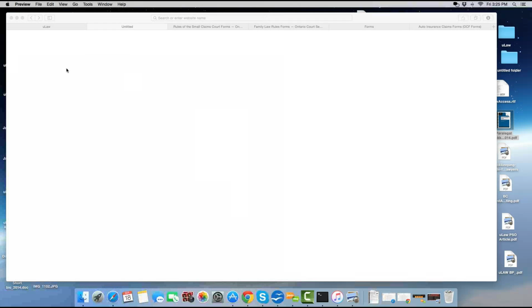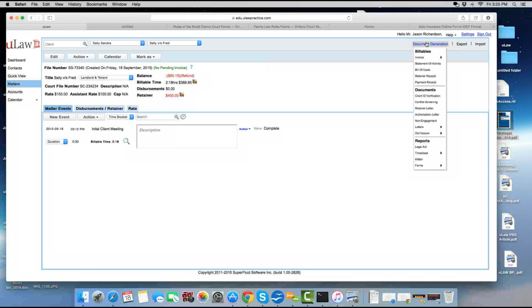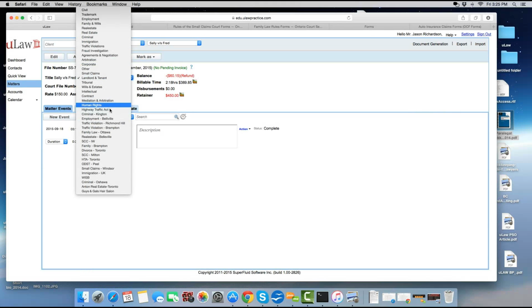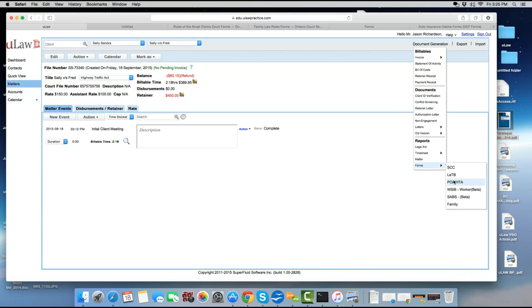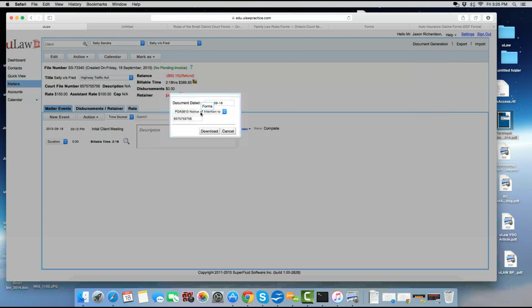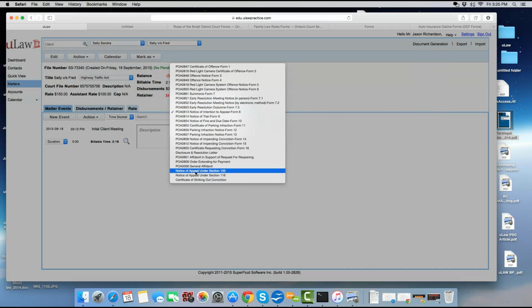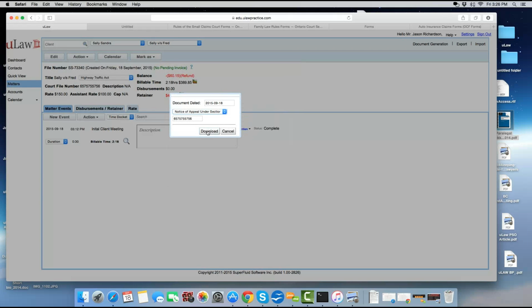Now, moving on, a similar concept has been also done for POA. So let me now mark this one as a Highway Traffic Act matter. I'm going to change the court file number to an offense number. So let's change that to, say, just an Ontario offense number. Once you do that, now you can actually go ahead and choose the HTA form. You can just say HTA, choose what kind of form it is. Let me choose, say, a notice of appeal under Section 135, and hit the download button.